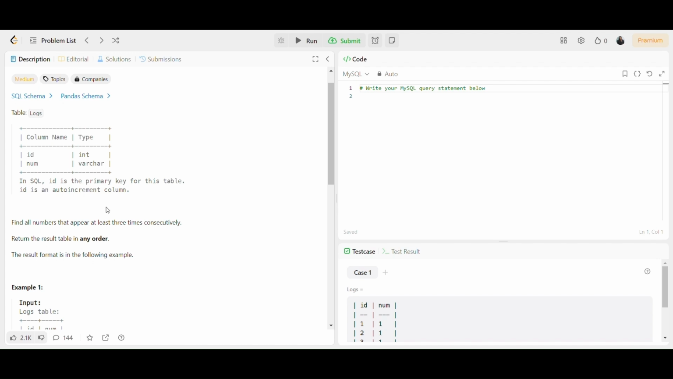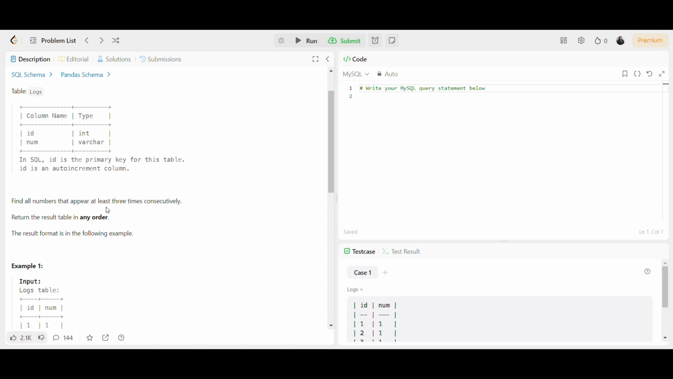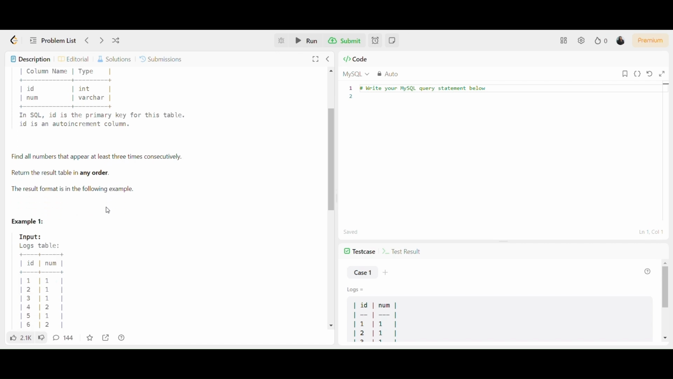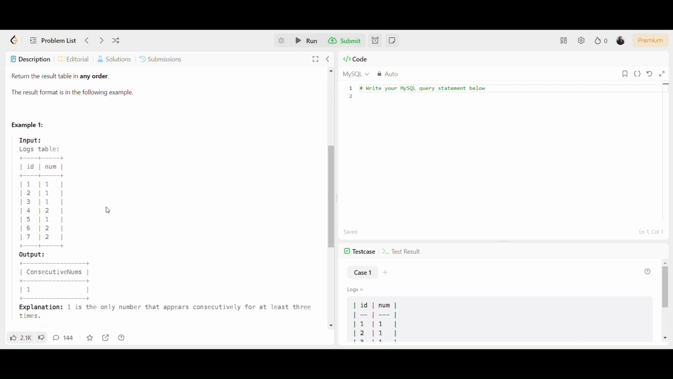Now, what we have to find here is all the numbers that appear at least 3 times consecutively. So we have to specify the numbers that appear 3 times consecutively. The result table can be in any order, so that doesn't matter here.